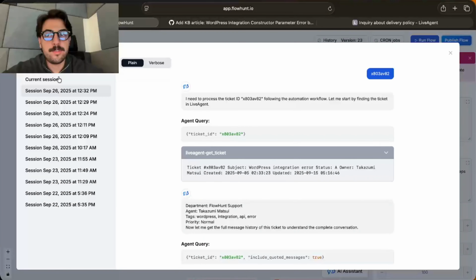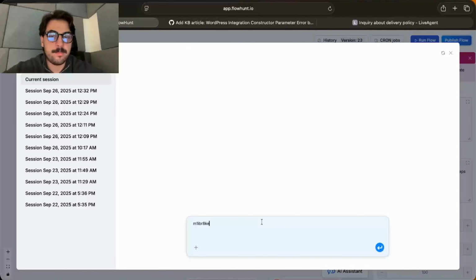So all you need to do is copy that, then boom, press enter, and the pull request will be created for a brand new knowledge base page for you.